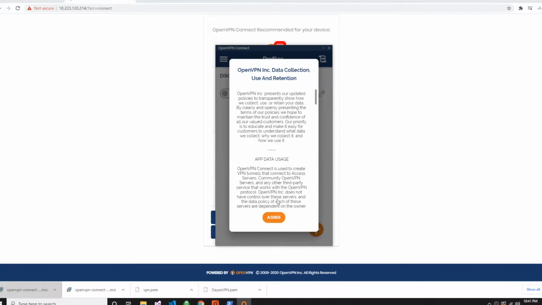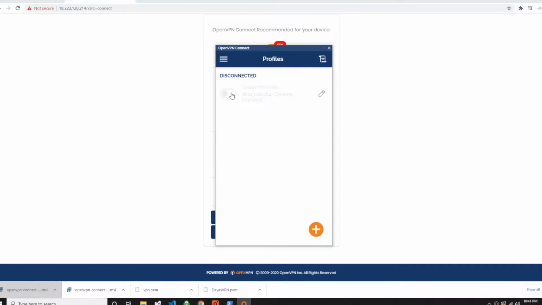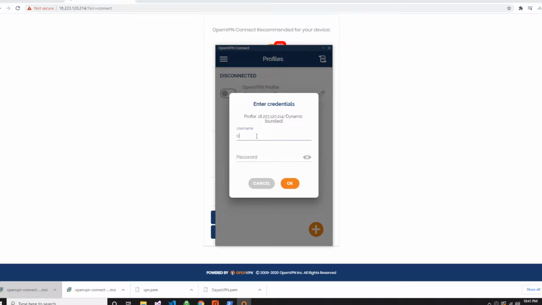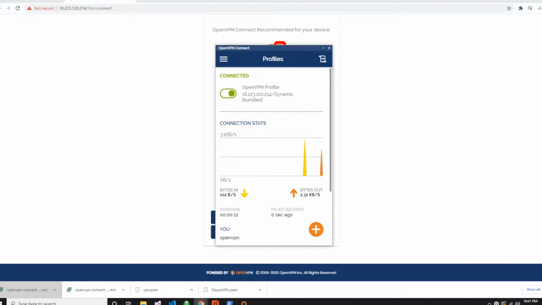Today I'm gonna show you how you can set up free VPN service from Amazon Web Services. These services will be free for 12 months. Then after that you will get charged. So please follow step by step to set up the VPN successfully. So let's begin.